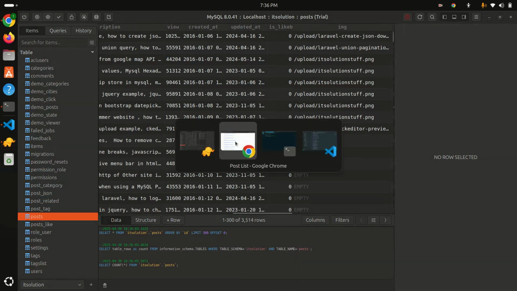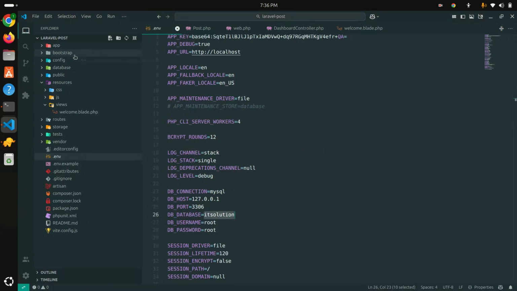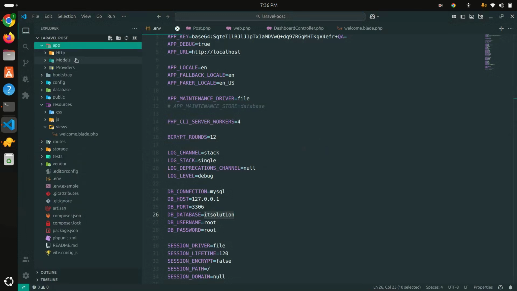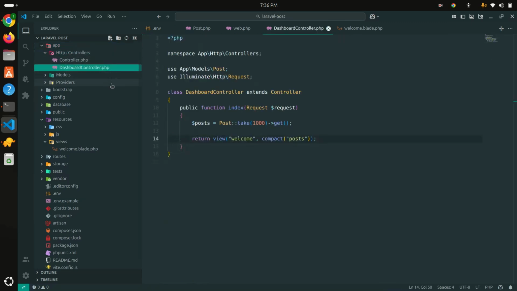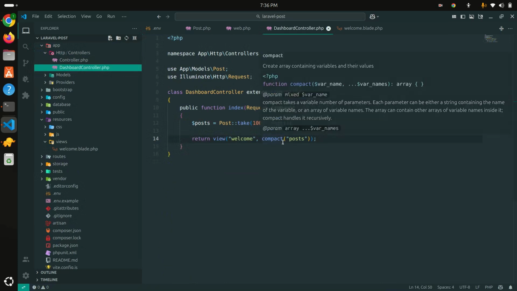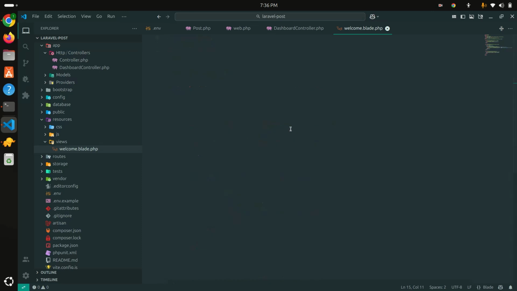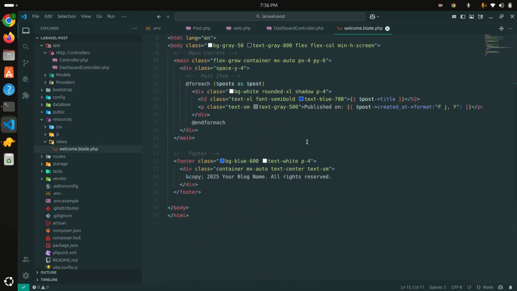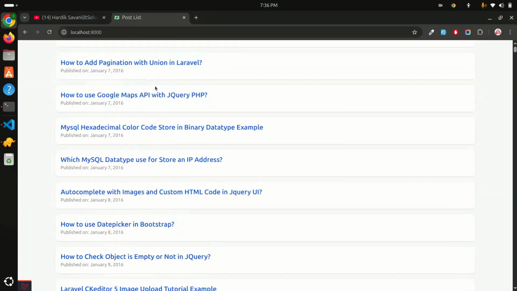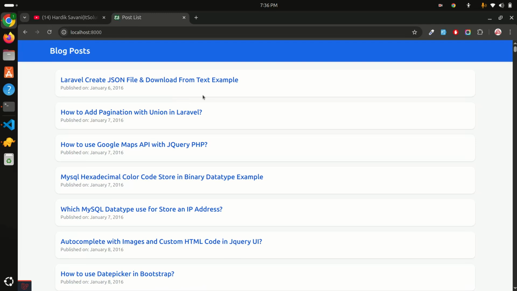Now let me go to the VS Code editor and show you the code I wrote. In the HTTP dashboard controller, I have just taken 1000 posts from the post table and passed them to a foreach loop that displays all the posts. Let me format it and save it. Now in the browser, it's simply a list of all the posts.